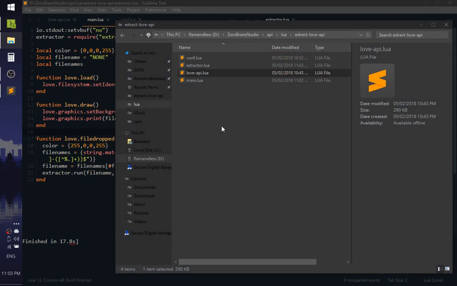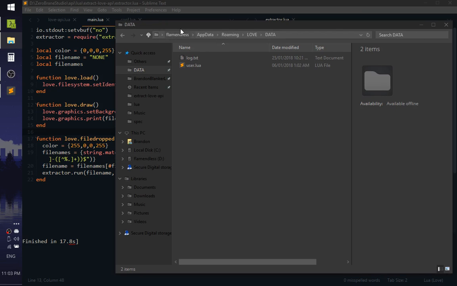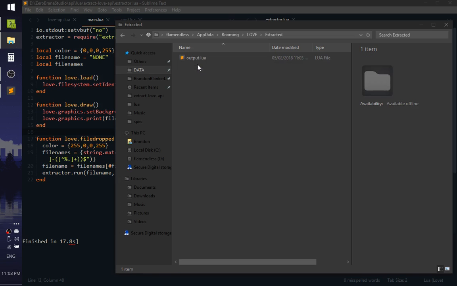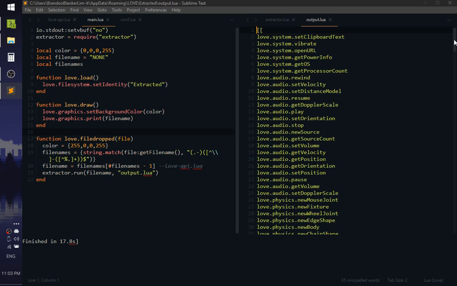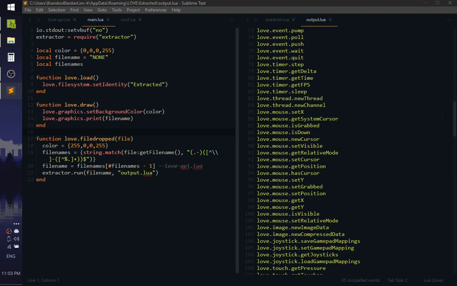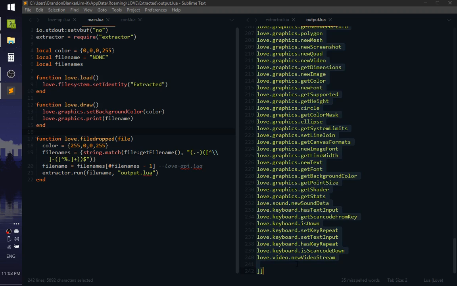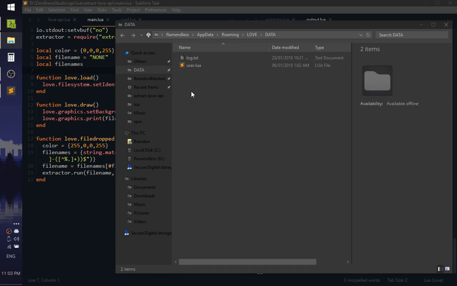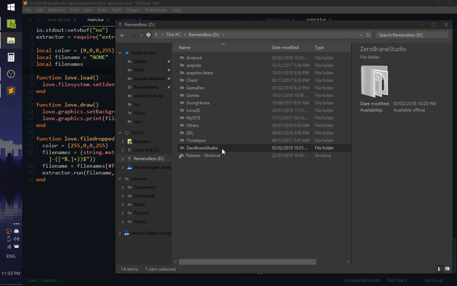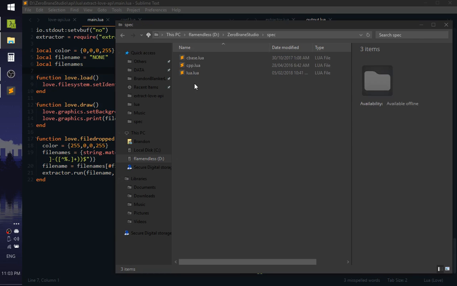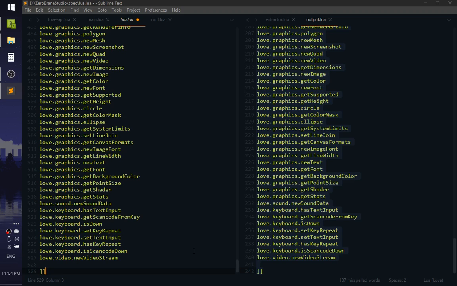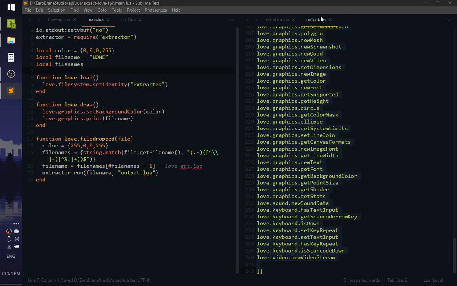And if you can see in our AppData Roaming love, you can see here is the set identity, which is extracted, and here's the output.lua file, and there we go. We extracted what we need. So let's go ahead and copy all of that and put that in ZeroBrane spec and then Lua. At the end, let's put that. Let's try this and save that. I'm pretty sure that will work, so I can close that.